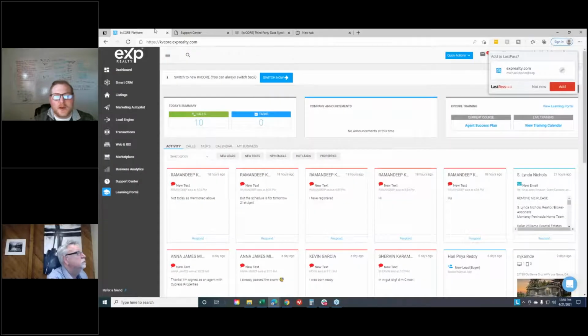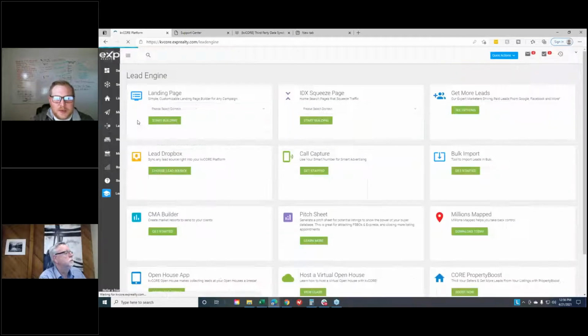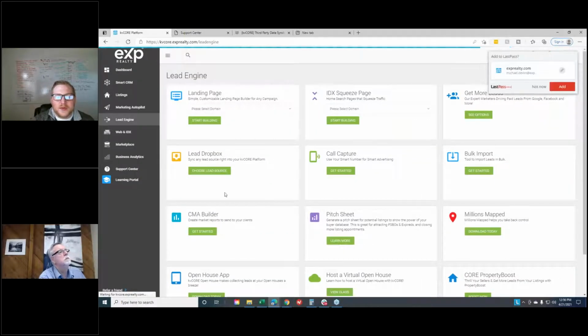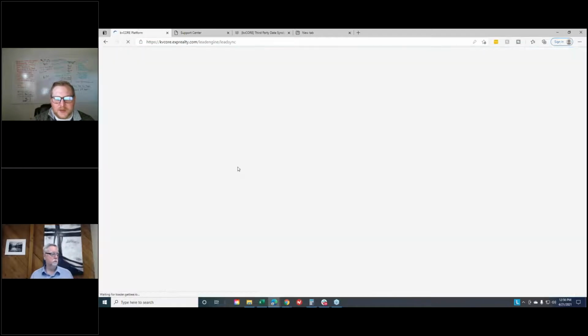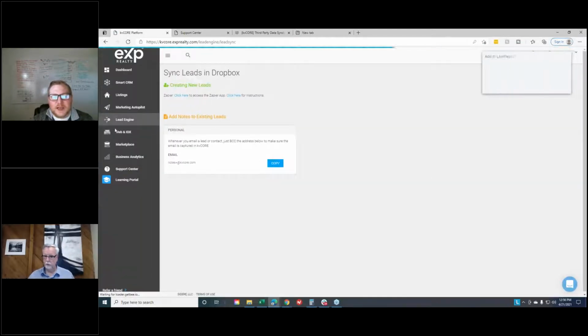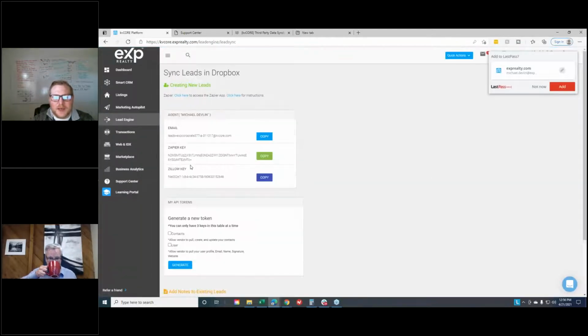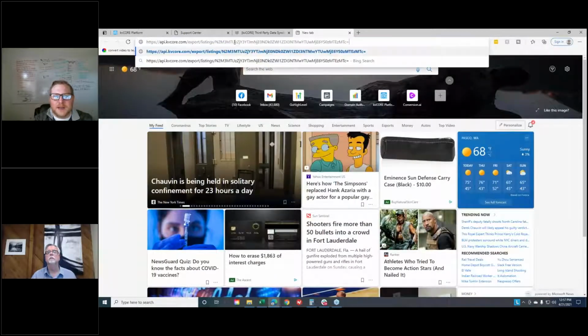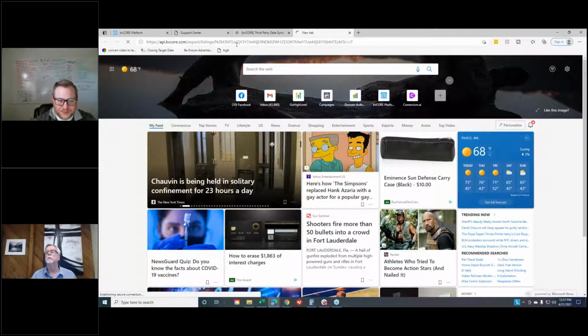Where you would find your Zapier key inside of kvCORE is going to be under lead engine, and then we're going to go to lead Dropbox right here. Once we're in lead Dropbox, under lead engine, you'll see the Zapier key. We're just going to click copy next to this key right here. Now I'm going to add that into this URL and /7, and I'm going to hit enter.